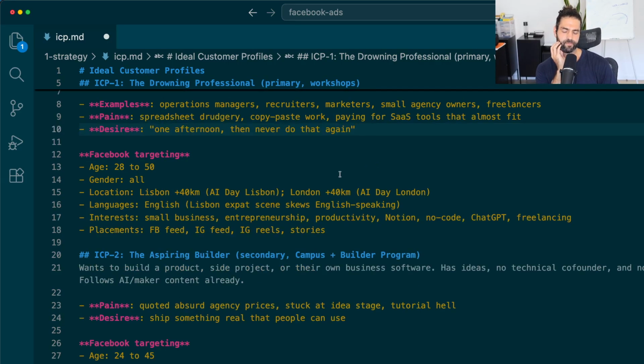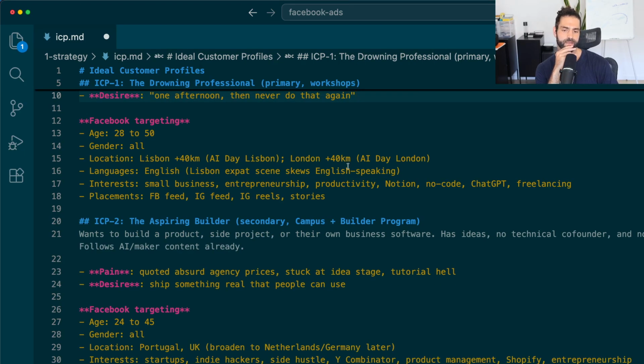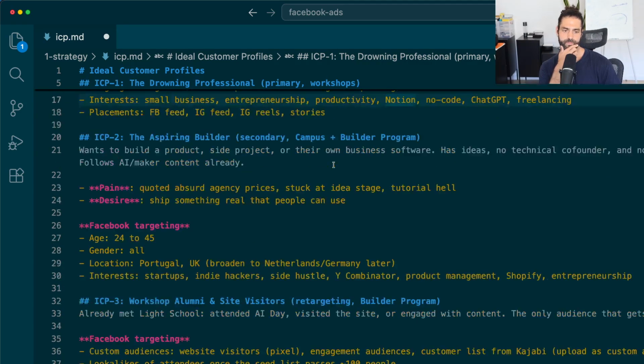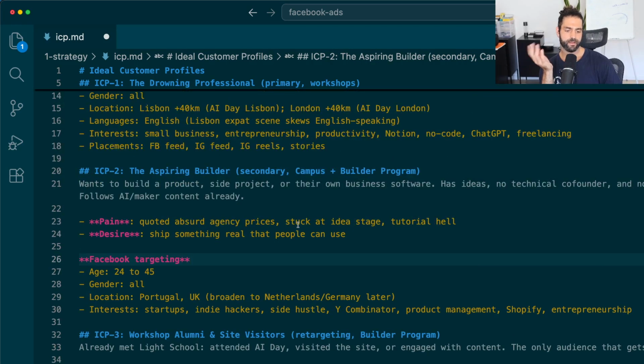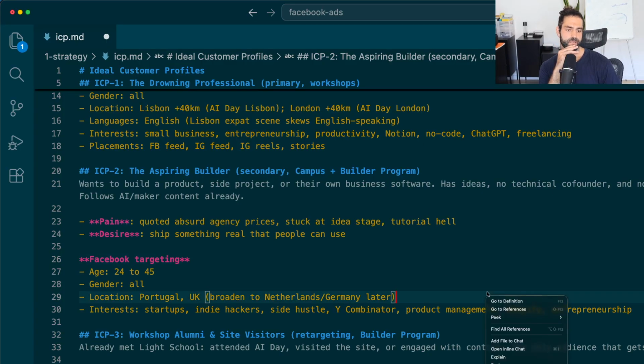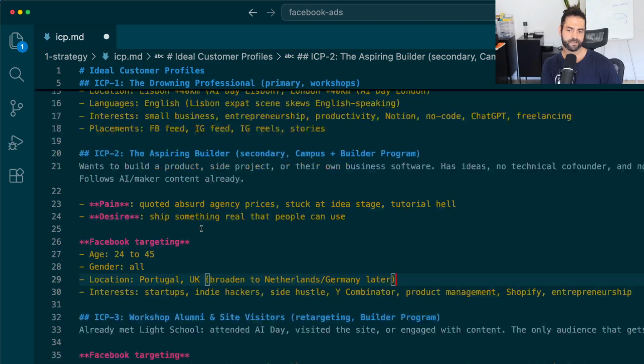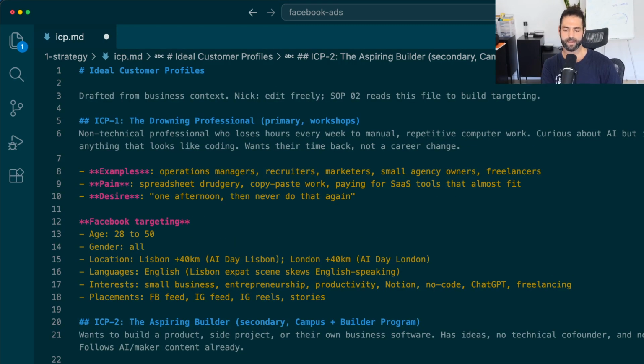Age, 28 to 50. Everyone in this group fits that. Location, Lisbon, London. You guys are based in Lisbon, London, right? English speaking, interest: small business, entrepreneurship, productivity, Notion, no code. No, maybe I shouldn't say that. So you can see it's not the most crazy breakdown, but it's kind of nailing it. And if you want, take your existing database of people, have it analyze it and enrich it, and then update it. But this is the output of that process that the AI just made lickety split.